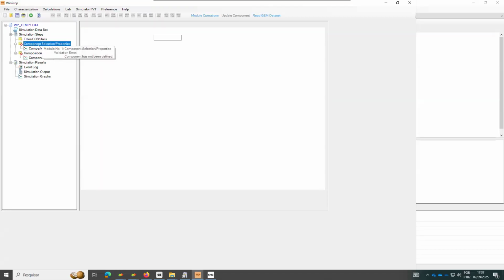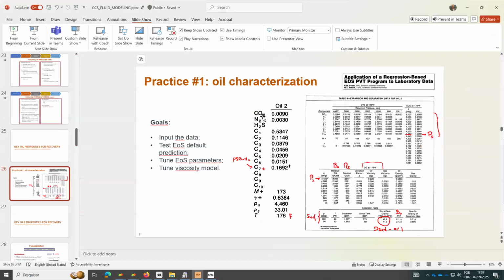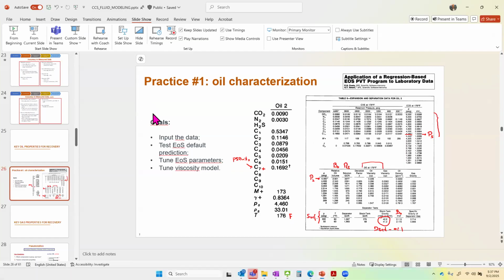The second keyword is to pick the components to characterize your fluid. In this case, the lab result gave us these components: CO2, nitrogen, and C1 to C7 plus. But C7 plus in this case is not a pure component, it's a mixture, a pseudo component. So we need special properties to characterize this pseudo component, okay? So let's go back to WinProp.